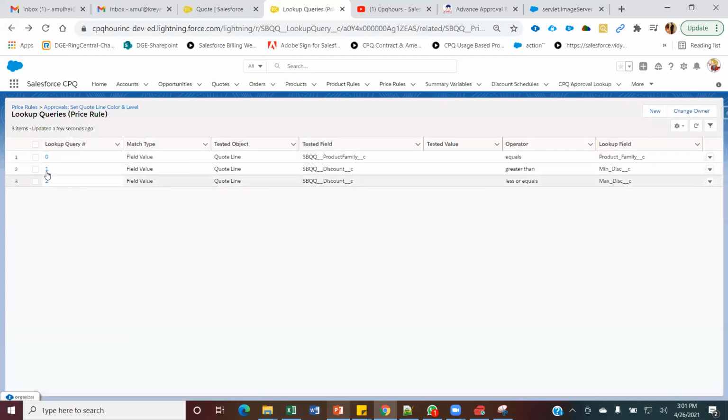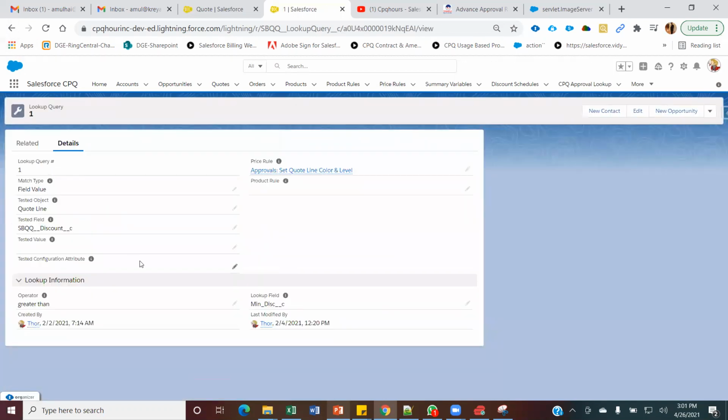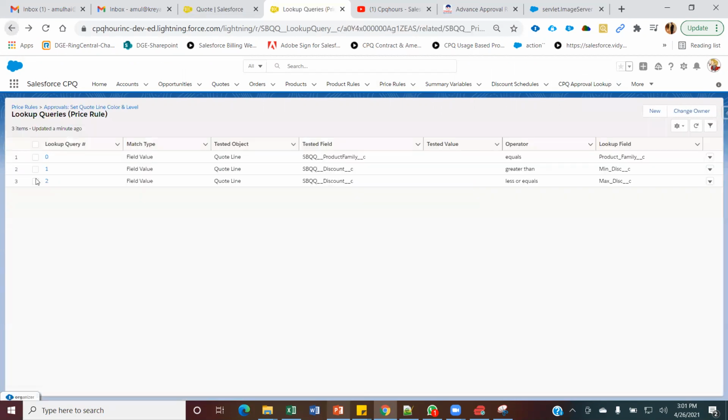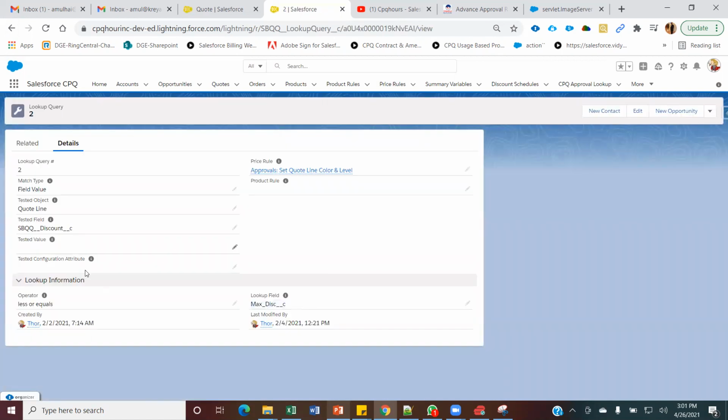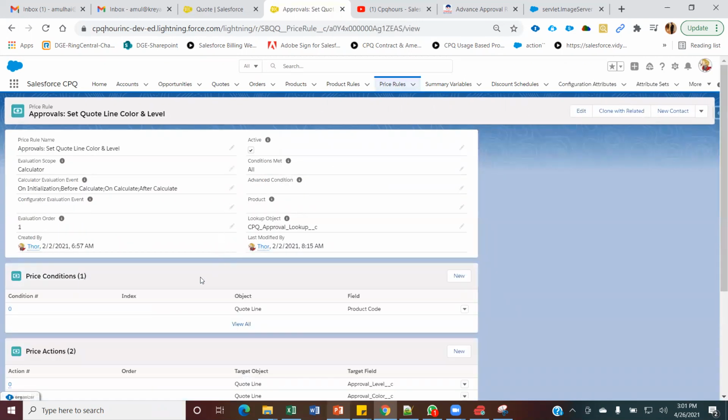Now, what is my next lookup query? My next lookup query is: if my quote line item discount is greater than my minimum discount, which is basically my tier discount available field in my CPQ, and less than or equal to my maximum discount. If it matches, return those rows and then update in our price rule the quote line item fields, approval label and color.